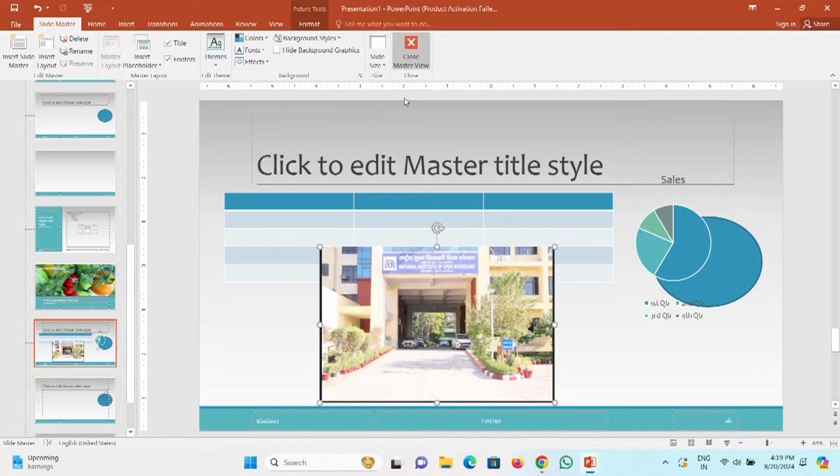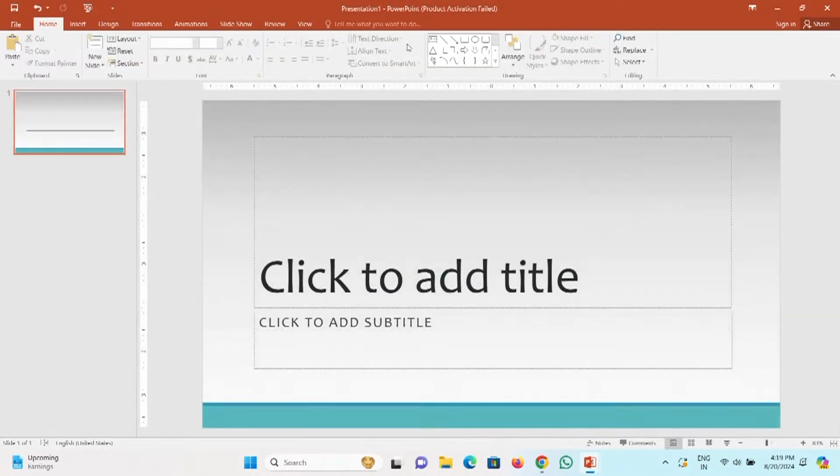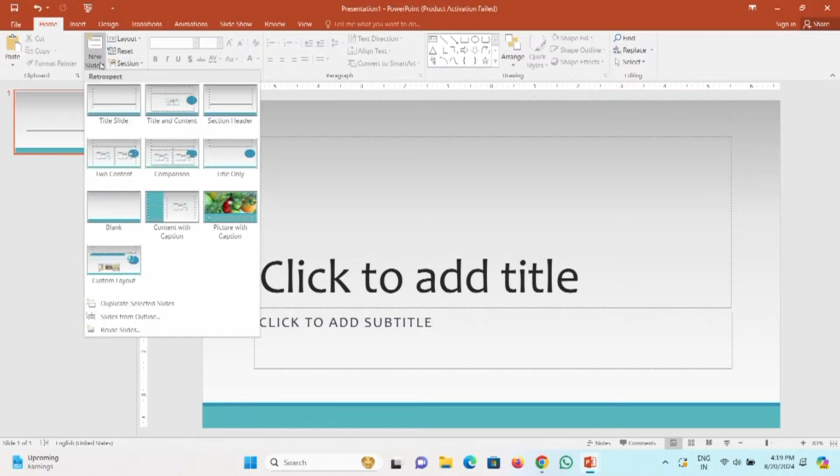Now we can close master view. We have created this layout and we will close master view. Now when I go to New Slide, I have this custom layout in the option. Apart from the basic 9 layouts which we have for slides, we have one custom layout in this way.